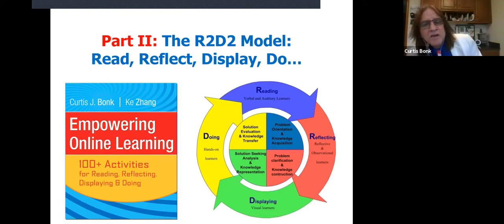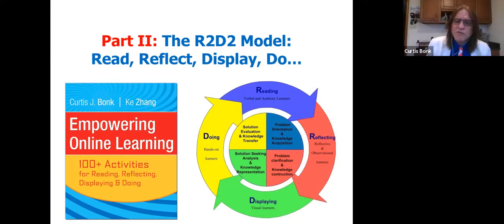In this book, we have 25 activities in the reading part, 25 reflection, 25 for displaying, 25 for doing. We go in a problem-solving wheel. Some people look at it as a learning style model. I'm trained as an educational psychologist. Educational psychologists don't believe in learning styles because they don't have validity and reliability. However, learning styles do help you become a better teacher because they force you to reflect on the components of your teaching to address the diversity of the learners out there. If you read the book, you'll see we talk about diversity a lot.